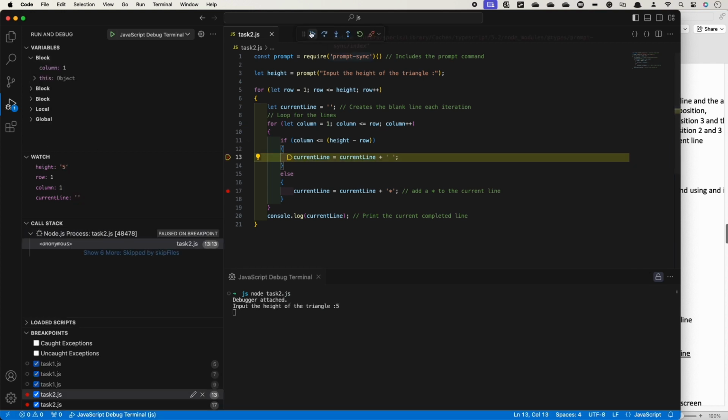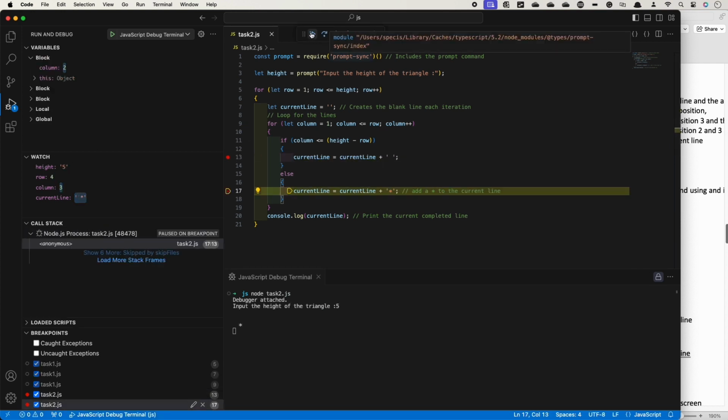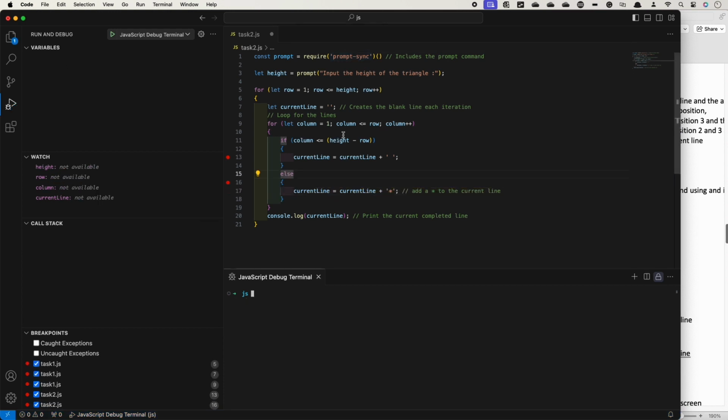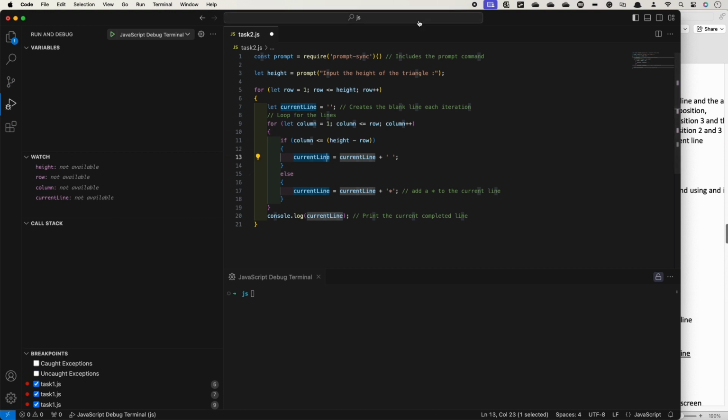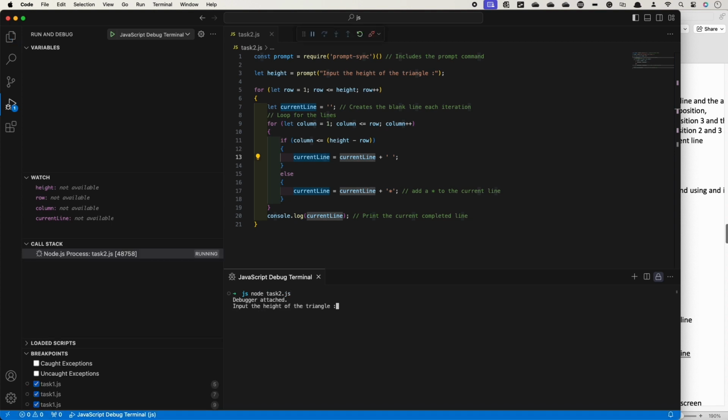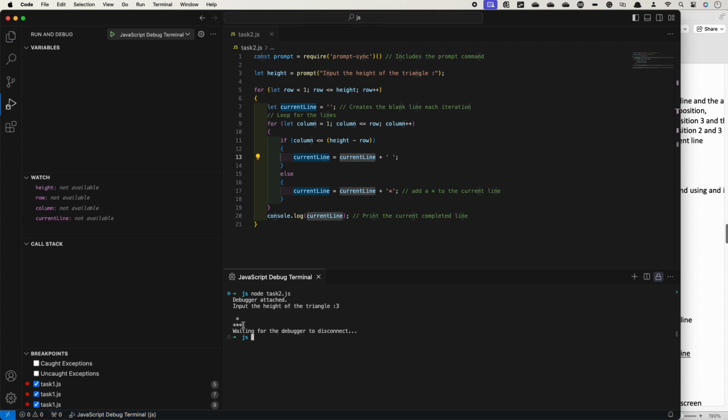Input height 5, and we can start. It will start to break down. We shouldn't have really included the debugger at this point, but oh, we have a strange output. That's not what we were expecting, was it? So undo our breakpoints, make sure to run it again just in case. And yep, that's definitely not the output we were expecting.